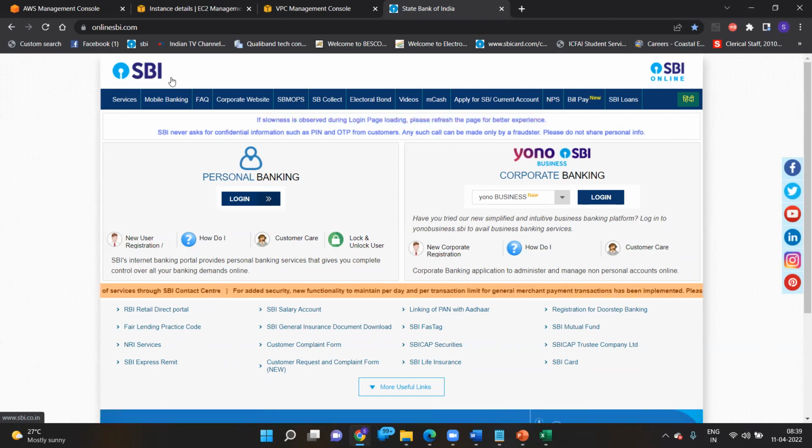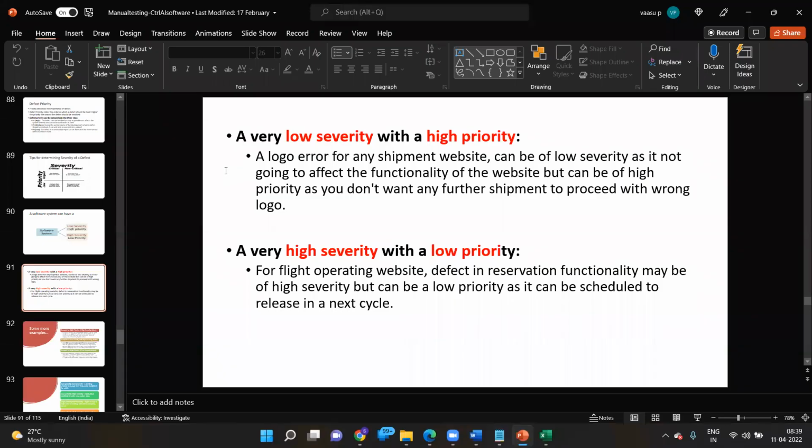So these are cosmetic errors. All cosmetic errors come under low severity and high priority. Then give me one more example for high severity with low priority.